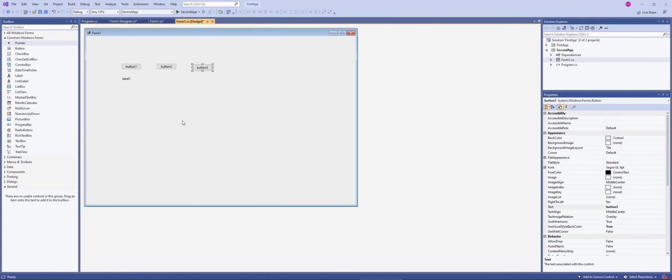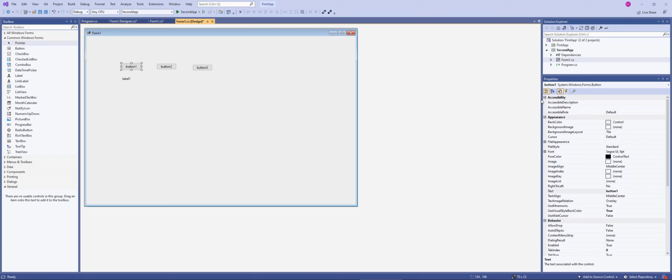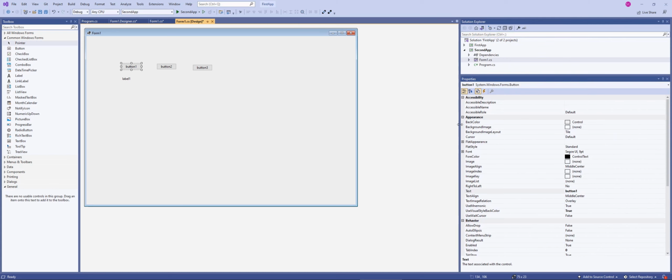So with that, let's come back to our designer and let's click on one of our buttons. Now the next thing we want to talk about is this properties window over here. So this is how we visually manipulate our various user interface items. So you can see that there's actually two ways that we can do this. We can categorize them, and again, this is up to you. What makes sense for you.